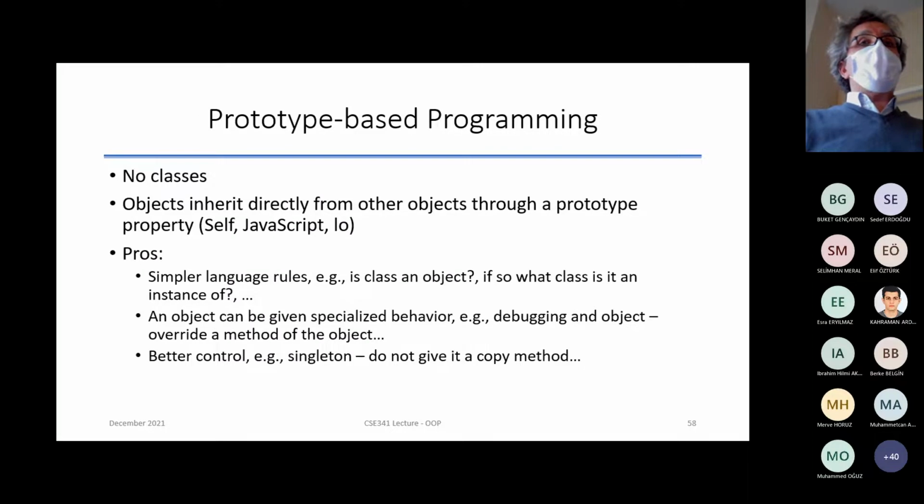So this prototype-based programming is very similar to this idea of everything treated as an object. So you don't have any classes. You create objects, and objects inherit directly from other objects through a prototype property. So you build new objects inheriting behavior from the objects that you derive from. This leads to simple language rules.